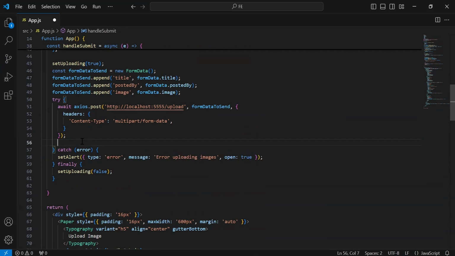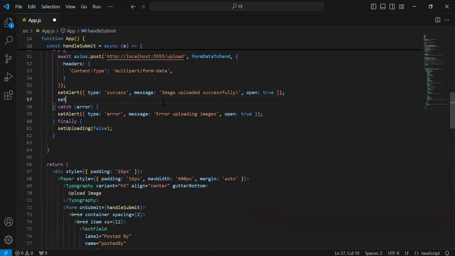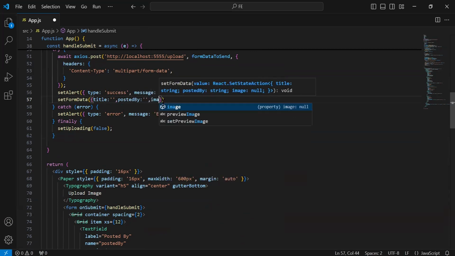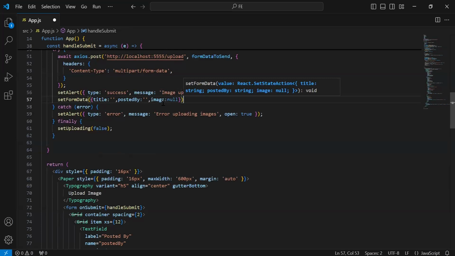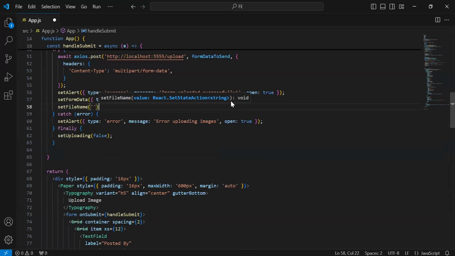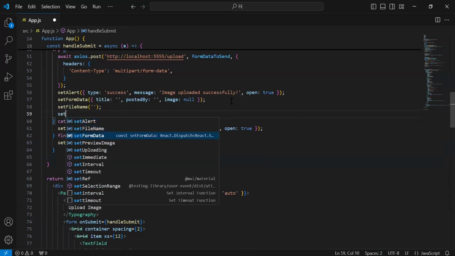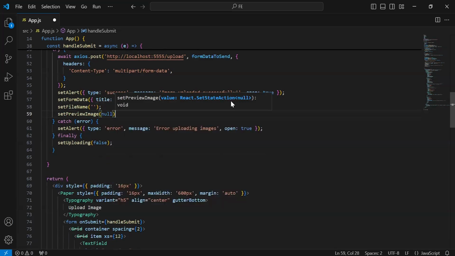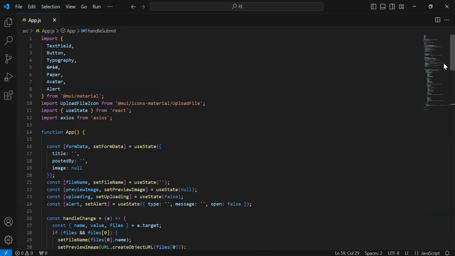Now after calling the endpoint, I'm going to show the alert type success, message: image uploaded successfully, and the open value true. After that, I'm going to call the useState setFormData to make this form empty. So first I'm going to make the title empty. After that, we have postedBy, make this empty as well. At the last, we have image, make it null. After that, I'm going to call setFileName, make it empty as well. At the last, I'm going to set setPreviewImage. Let me make it null. Now you can take a look at the App.js.